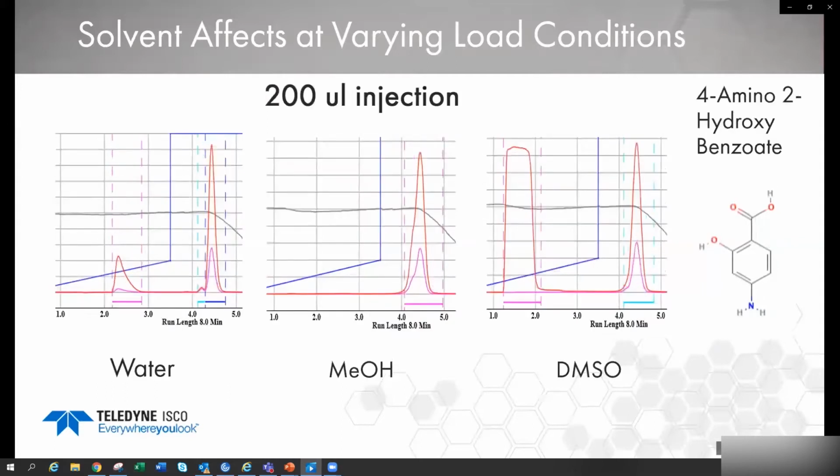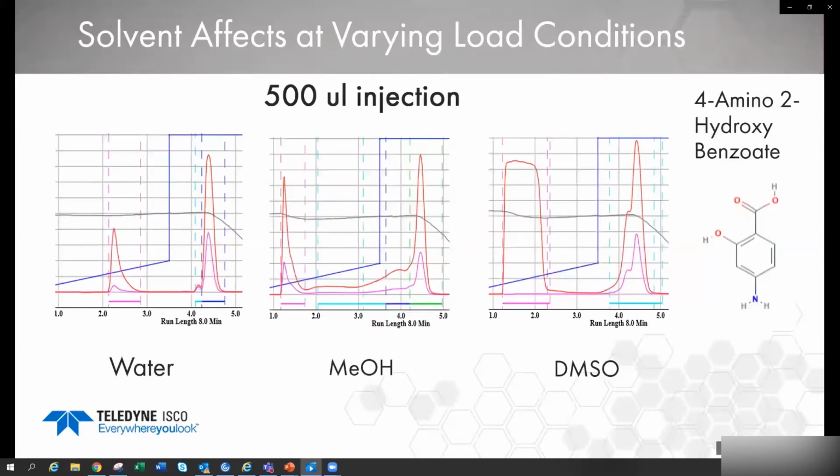But as you can see here, we're starting to see a little bit of distortion. The water's still fine, but the methanol is showing distortion on the leading edge. The DMSO, obviously, is still fairly stable. We'll go again, and now we're starting to see a lot of degradation of the peak and resolution from the methanol. DMSO isn't too bad. We have no breakthrough. So as you can see here, there's still no breakthrough on the DMSO. Definitely a breakthrough here on the methanol, but we're still in pretty good shape on the water.